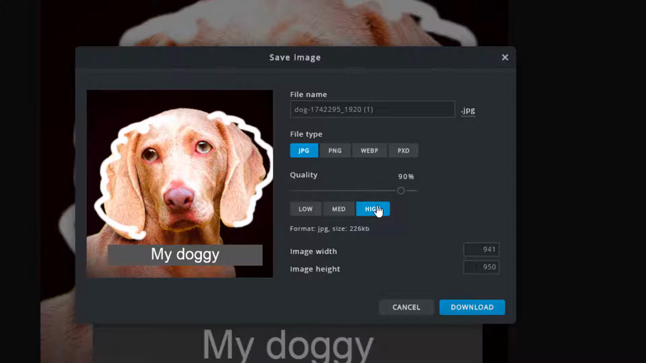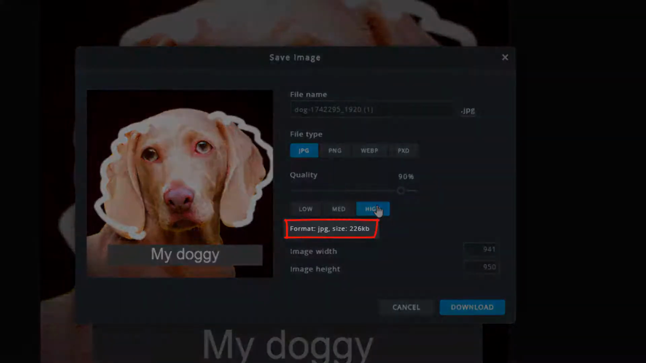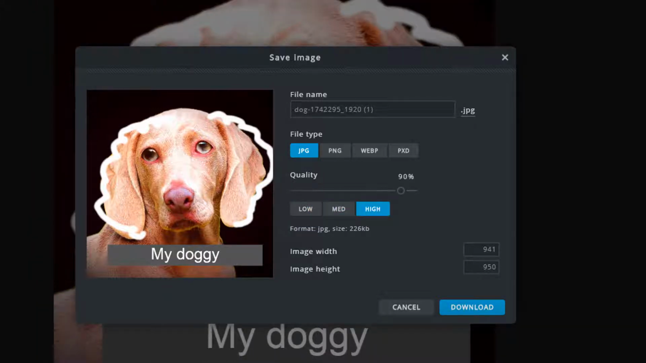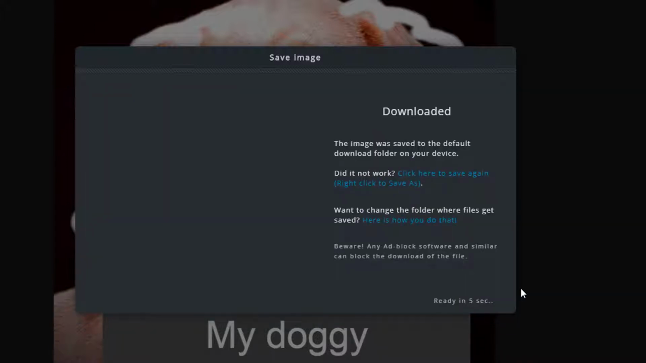To check how heavy your picture is likely to be, just toggle through the options and check the file size. You can also use the slider to refine the file size further. Don't go too low, otherwise your picture will end up looking very grainy. Once you're done, just click on the download button and your image will download automatically in your download folder.